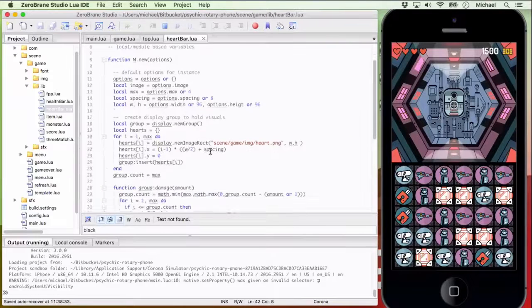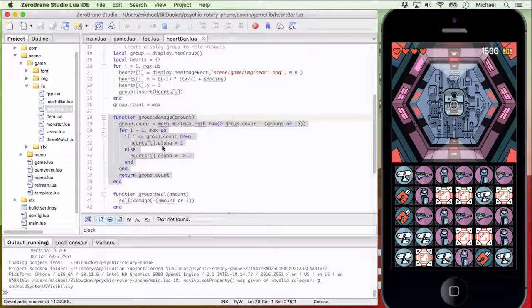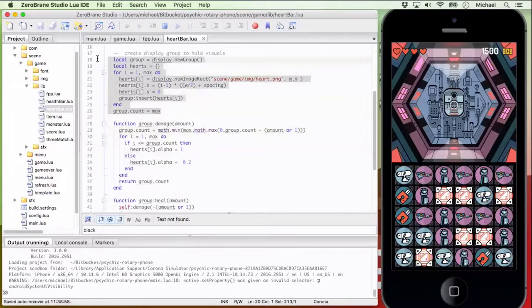When you look at the heart bar, it really just has two functions. The first function is damage, and the second function is heal. All this is doing is decreasing the number of hearts that are visible here on the screen by the amount given in damage. So it sets this group count to something that's no less than 0. It's looping through all the hearts that we created in our initialization function here, and just setting the alpha to 0.2 on any ones that are less than the current count.